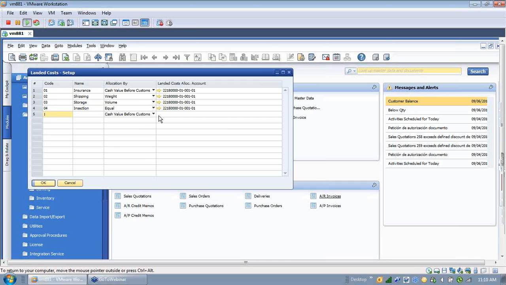The allocation method allows you to distribute in several different ways. And these are the defaults, which will be set up. When actually entering the landed cost, you can change these, but these will be the defaults. You can do cash value before any custom charges, or cash value after custom charges. You can do it based on quantity. So it's going to look at the quantity of the purchase order or purchase orders and distribute based on the quantity of the different line items. You can do it by the volume, the cubic volume that you have of the different items. You can also do it by weight, and you can also do it equally across the system.